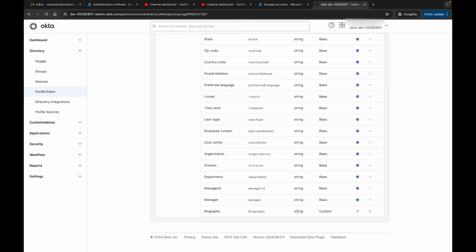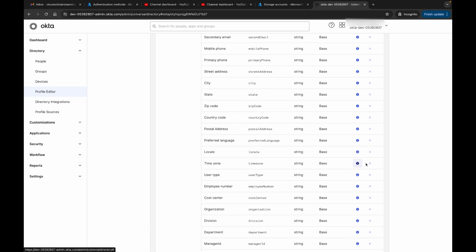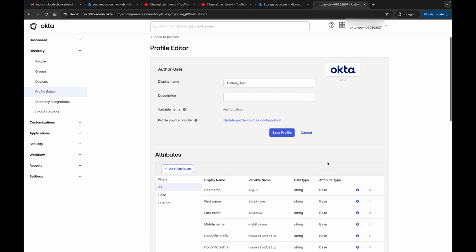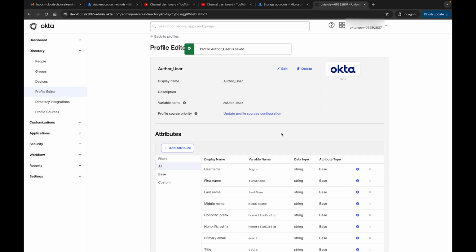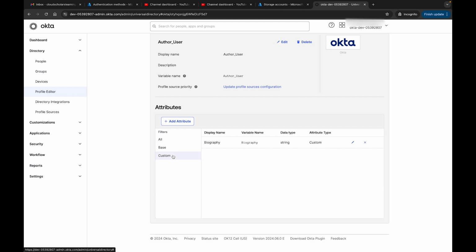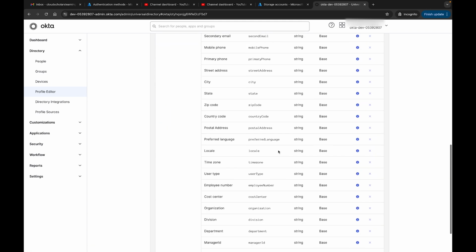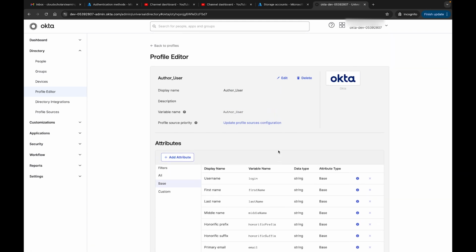So down here, you see it says biography, but it says string and it says custom. The other ones are saying base. If I go over to them, they're all saying base. This one says custom. So if I click up here and I click save profile, then we're all good. If I click custom, I can see what my custom attributes are. I can X that out if I want to. For base, I have all this here. I'm not able to X that out, but I'm still able to capture this information.